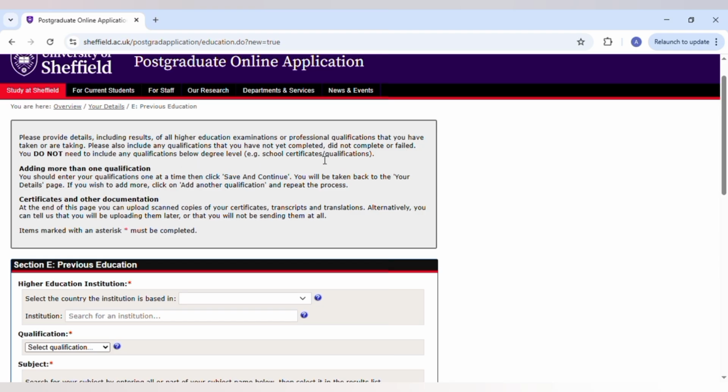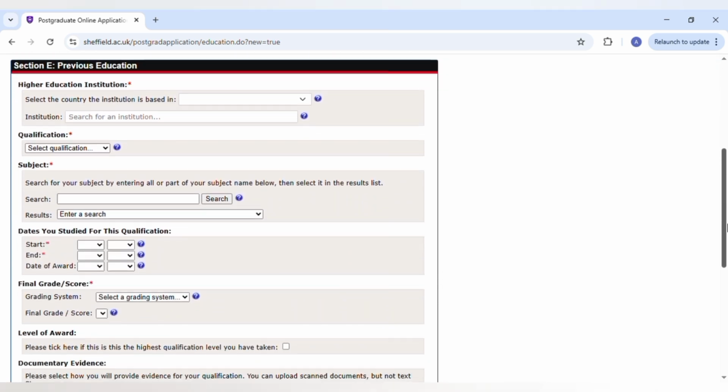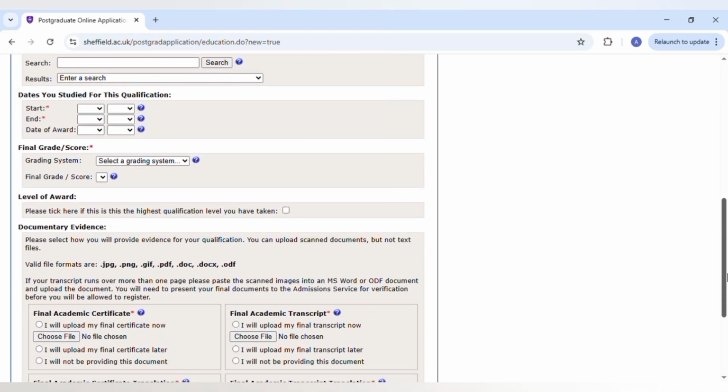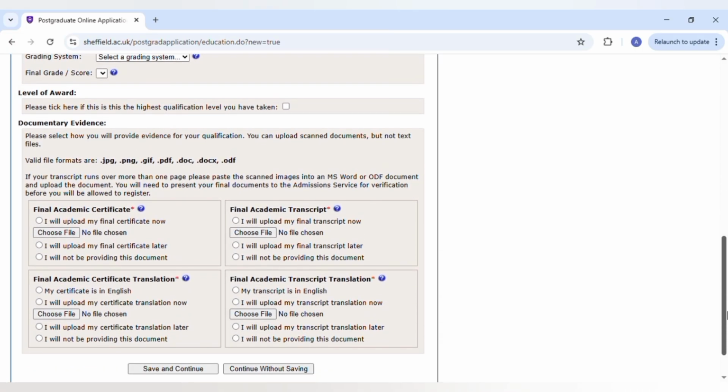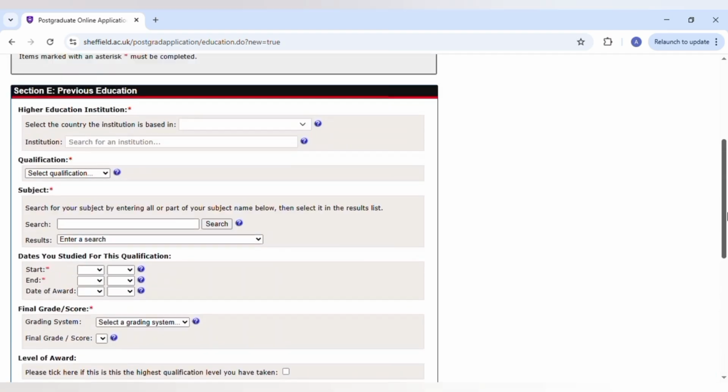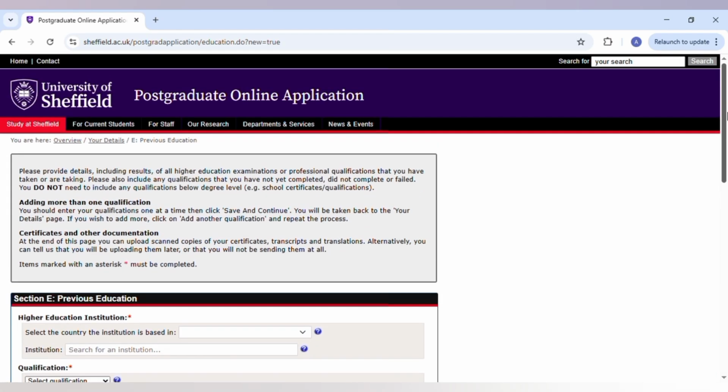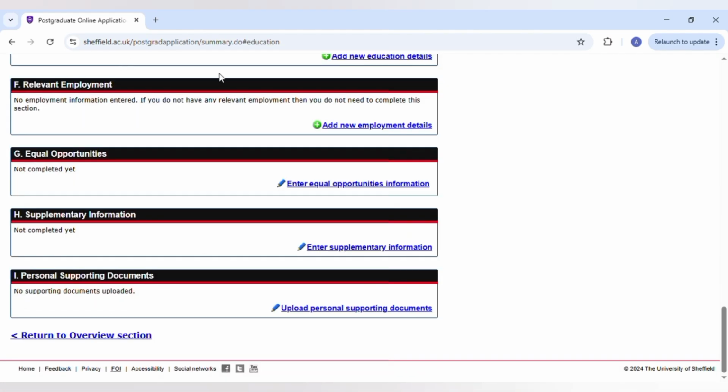As you can see, previous education. One thing you need to keep in mind is that here you will only mention your degree qualification. Any qualification which is below the degree level, you just don't have to mention that. So simply add your bachelor's degree, then the information related to that, and then upload your transcript and your bachelor degree.